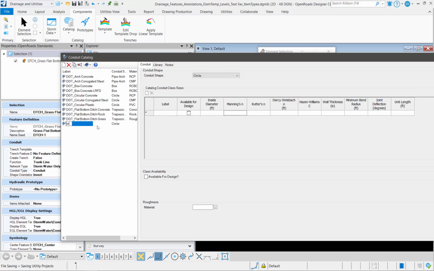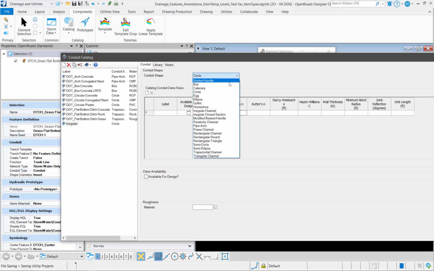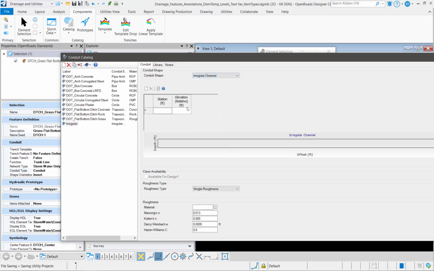Another option is an irregular channel. Now if we do an irregular channel in here, it's not going to model this in 3D exactly how we put it in the table, but hydraulically it will see those dimensions and calculate correctly. So we'll go to an irregular channel.